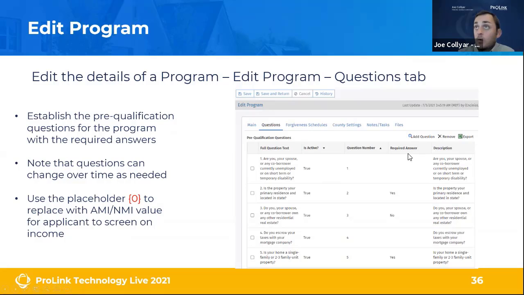You can specify a required answer to pass pre-qualification. So like on this example, is the property your primary residence and located in the state? They have to say yes. If they say no, they're going to fail pre-qualification.